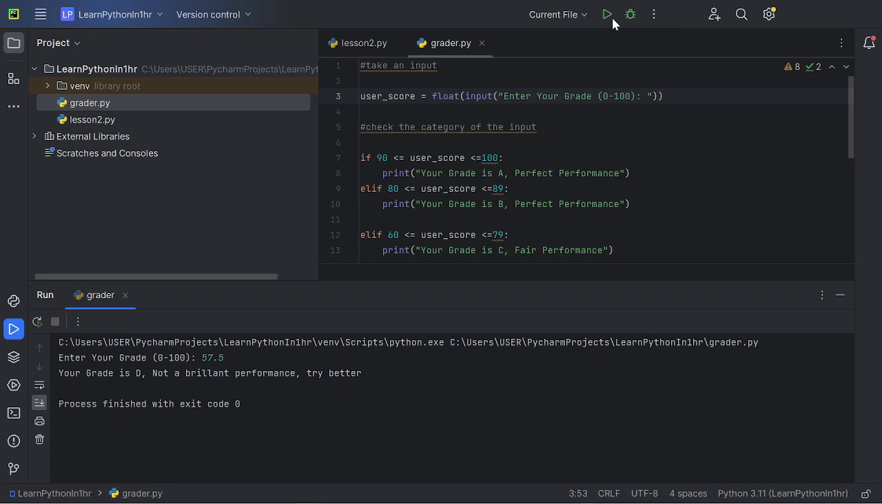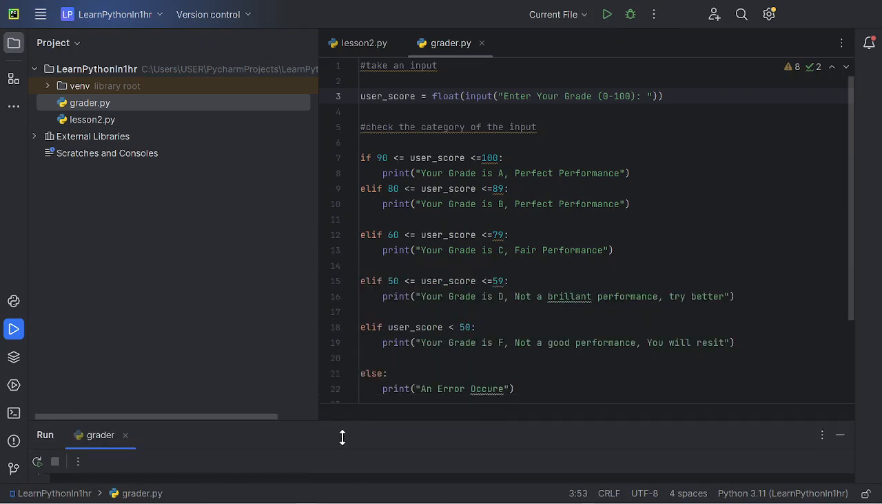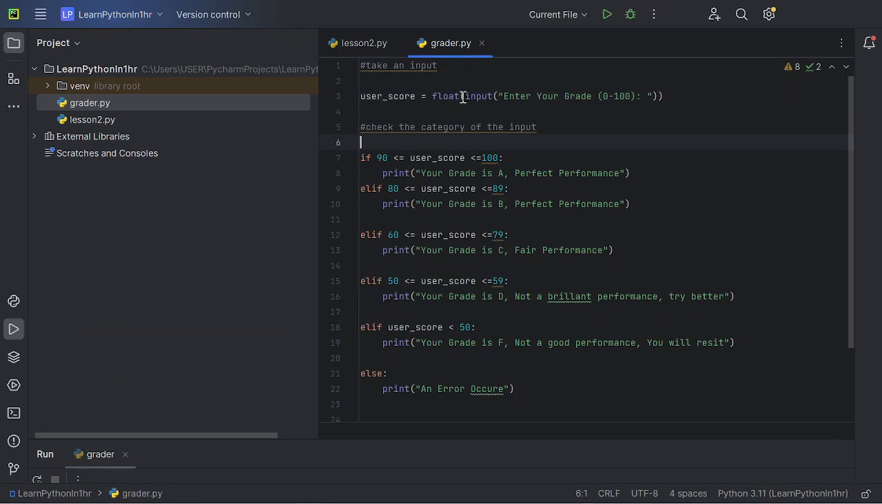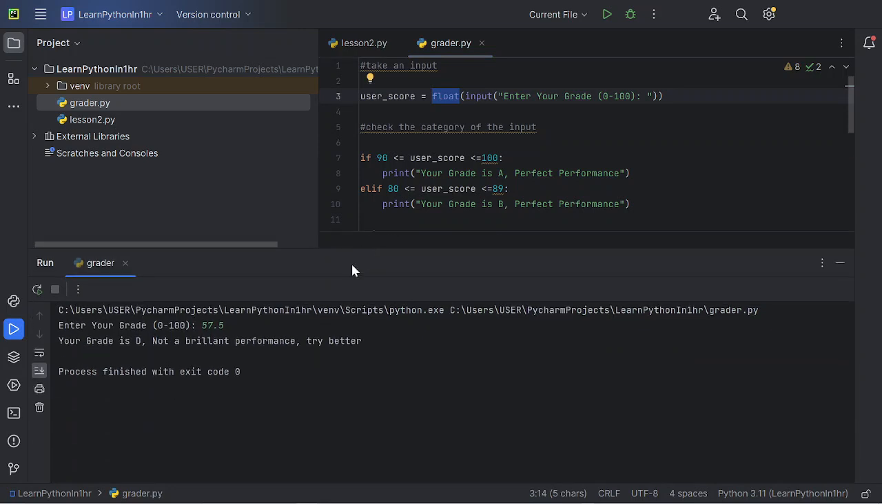Right? So let's go over the code again for you to see how it works. So what we do is we first collect the user inputs. We can either collect it as a float or an integer. But why we make use of float was because there might be a score that has a decimal point, just like this. But if we are so sure that our grade points will only be whole numbers without a decimal point, then we use integer.